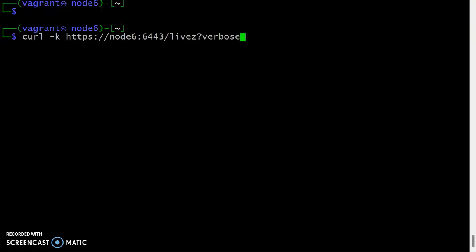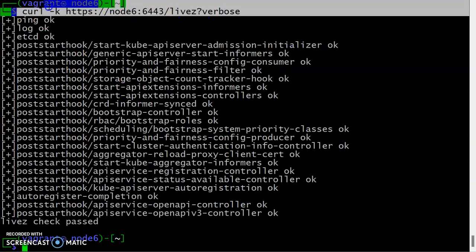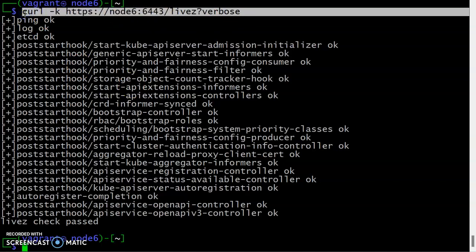Let's check whether it is the right URL or not. When we run this particular URL, as you can see, to check the health of my entire cluster, it gives me pretty much all the information about whether everything is okay or not. You can see ping is okay, log is okay, etcd is okay, and the rest of the things confirm that everything within the cluster is looking fine.